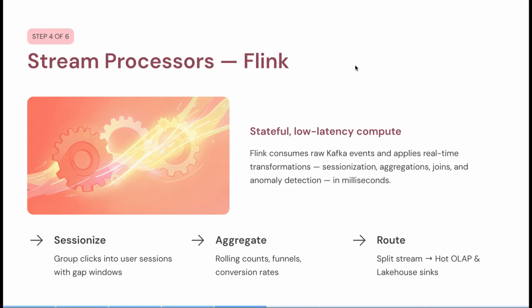After processing, the data stream is split into multiple downstream paths. Typically, one leads to a real-time analytics store and another to a long-term storage system. And what makes this layer especially powerful is that it shifts the computation early in the pipeline. So instead of running heavy queries on the raw data layer, we compute insights as the data flows through the system.